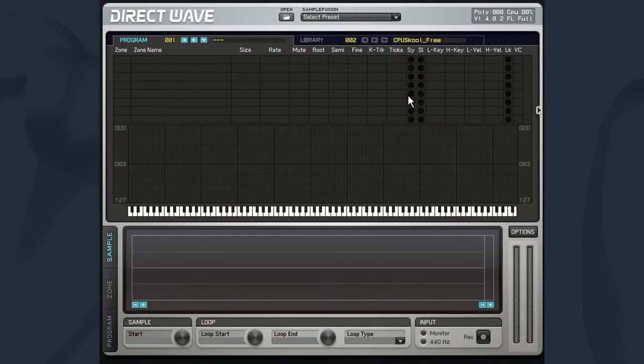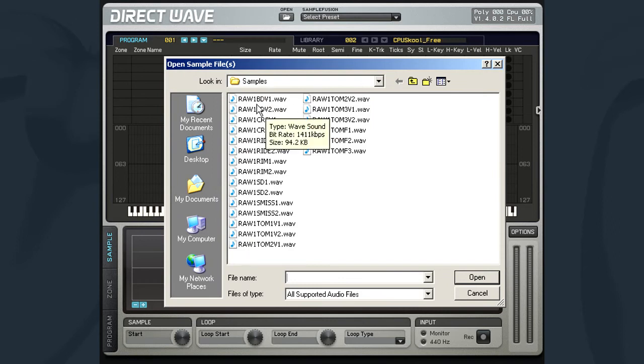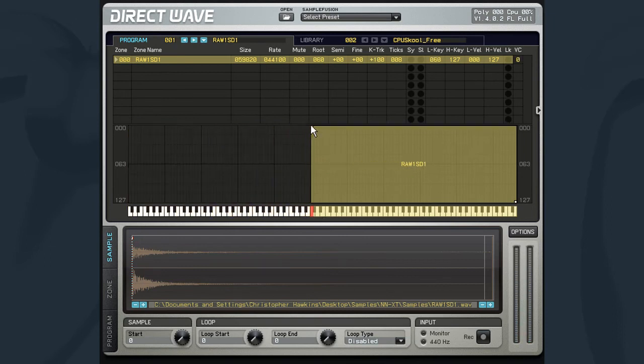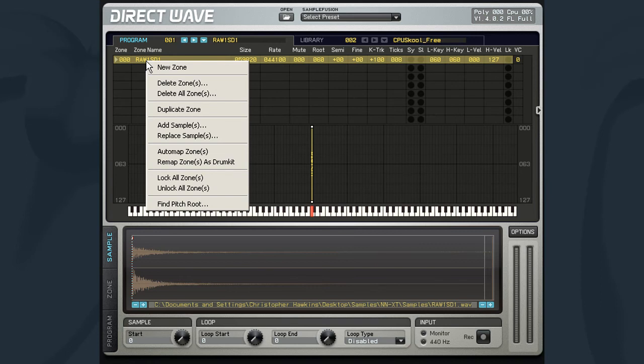In a simpler way, however, would be to create a zone and load a sample into it all in one process. To do this, from the Open menu, select Add Sample. Again, from the File Open dialog, navigate and open your desired sample. Upon opening the sample, the zone will be automatically created for you and the sample loaded into it. Remember, at any time you can change the sample in any zone without having to remap it with the Replace Sample option.